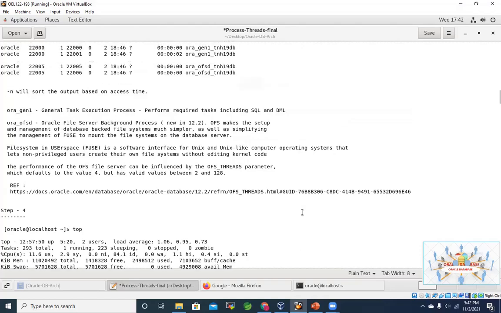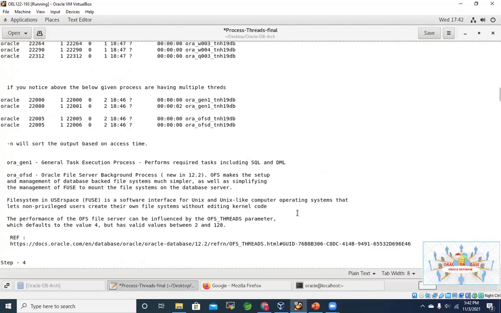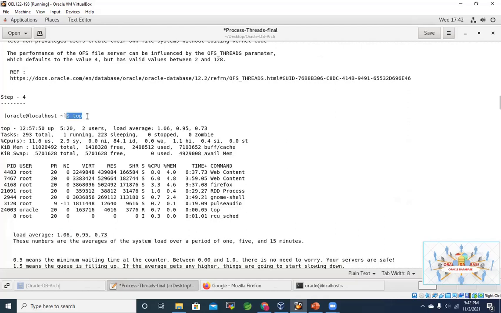Anyway, let's explain this one in the next session because it will take time to explain the top command as well. So we will continue this one in the next session.